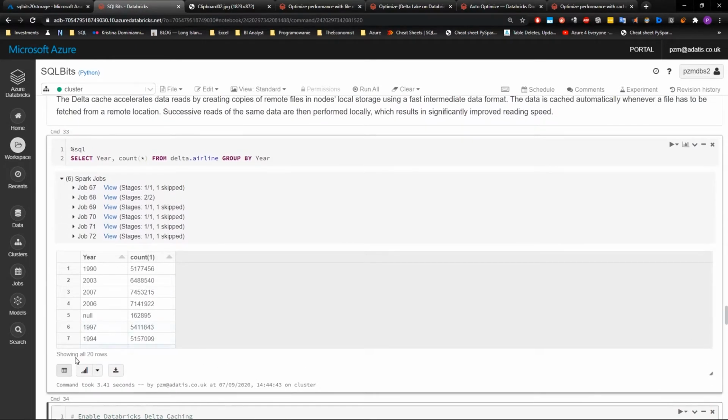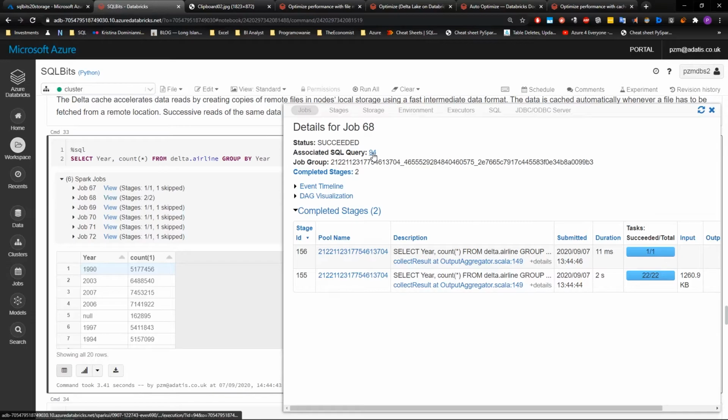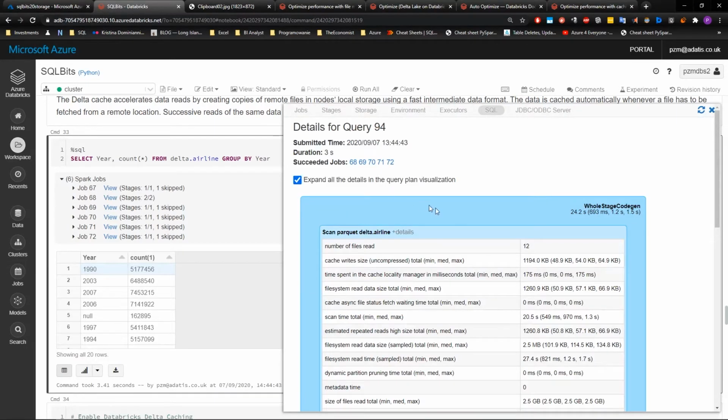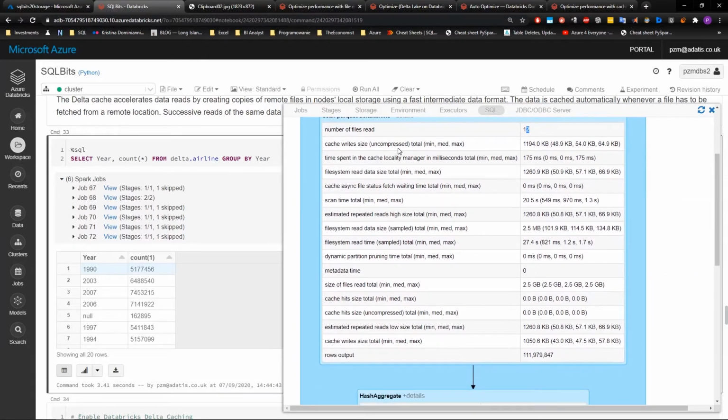It's now enabled. Let's rerun our query and see what happens. Okay, there's nothing major. There's almost no change in the execution time. But let's see in detail what it did. It also read 12 files, but now we have more details about what happened. We can see that there was a writing to the cache, a cache write of almost 1 megabyte.